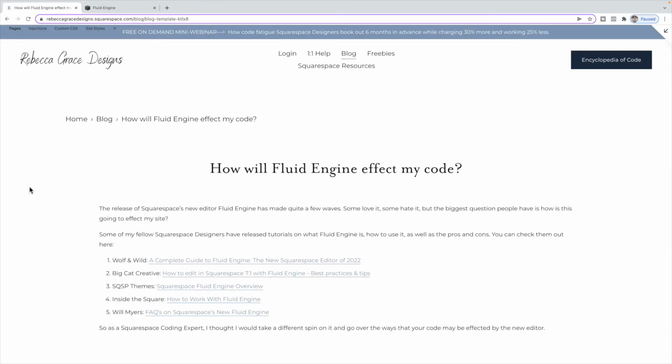Today we are going to be talking about Fluid Engine. Fluid Engine is the new editor that Squarespace released. It's still Squarespace 7.1, but they've just released a new way of editing inside of the editor itself. It's made quite a few waves. Some love it, some hate it, but most people are asking, how is this going to affect my current site?